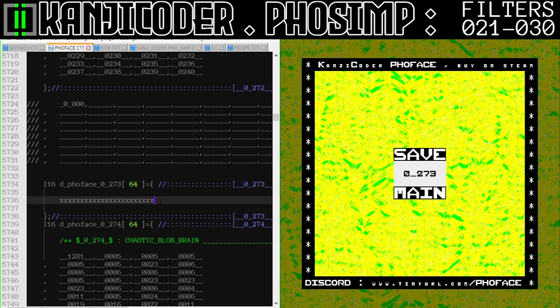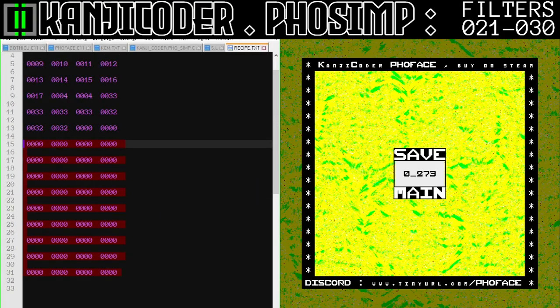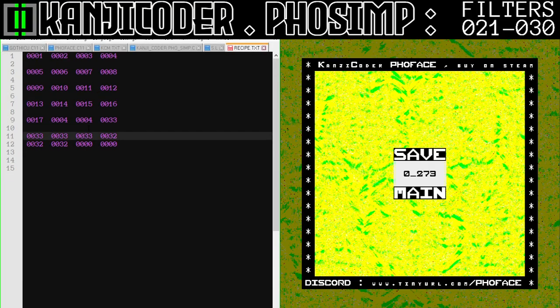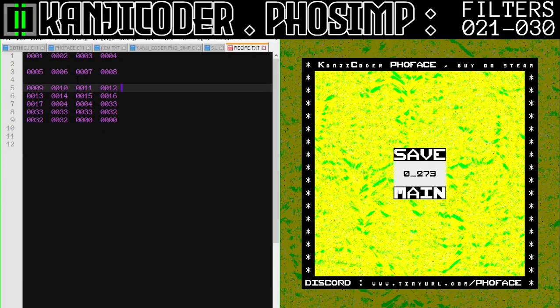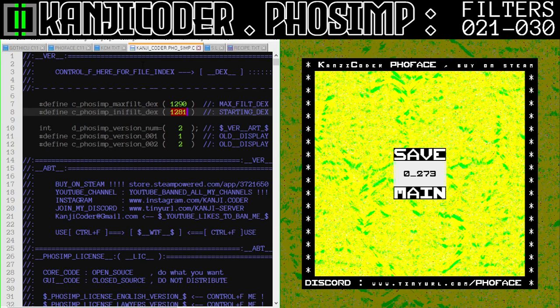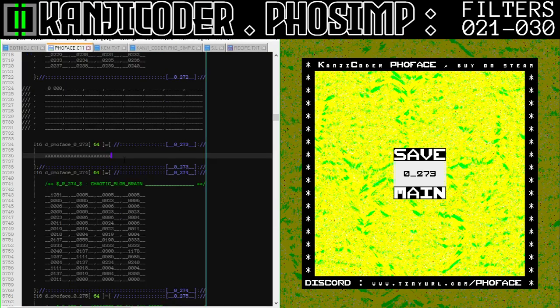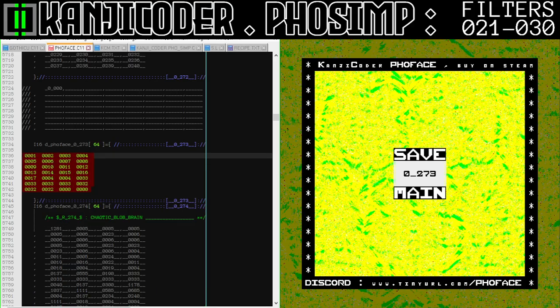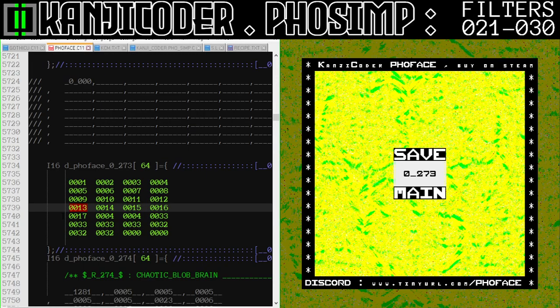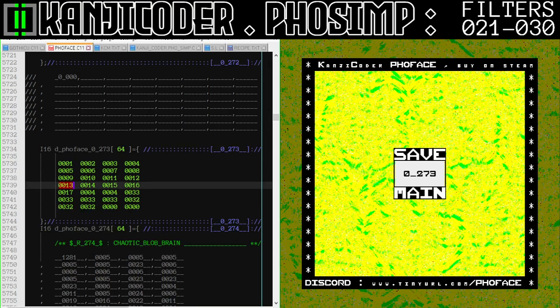So here's our recipe.txt. First of all, we don't need these zeros. These are all zeros, we don't need to specify the zeros. And this is our recipe. We're going to go into kanji coder, we're going to go here, and paste this here. Now, if you're familiar with octal numbers, you'll realize that this is not actually 13. I don't know what it is, but it's not 13 because octal numbers start with 0.